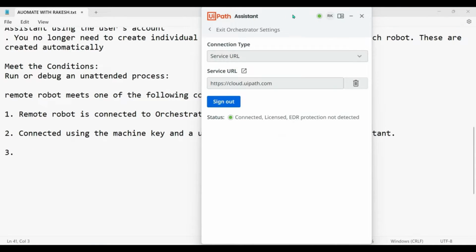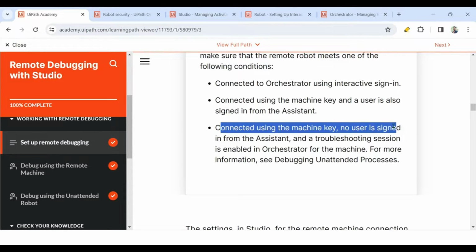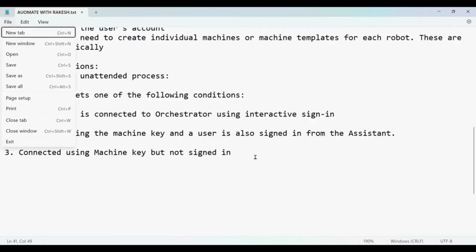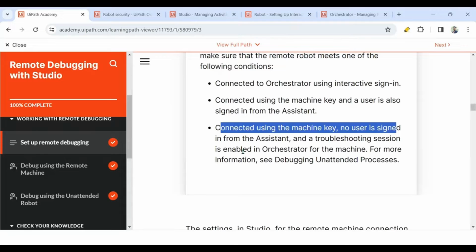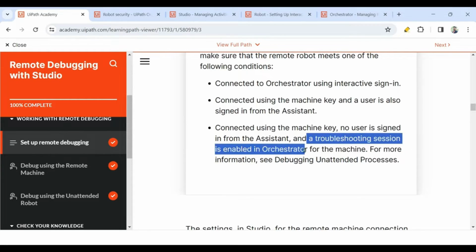And the third point is connected using machine key. So here the same as the previous condition, connected using machine key. So I'm writing MK. Let me write connected using machine key but not signed in. So in this condition, in the previous one he was signed in to the assistant, but here he is not signed in. If he's not signed in, then there's another additional thing that comes in: troubleshooting session is enabled in Orchestrator for the machine. Okay, troubleshooting session should be enabled.